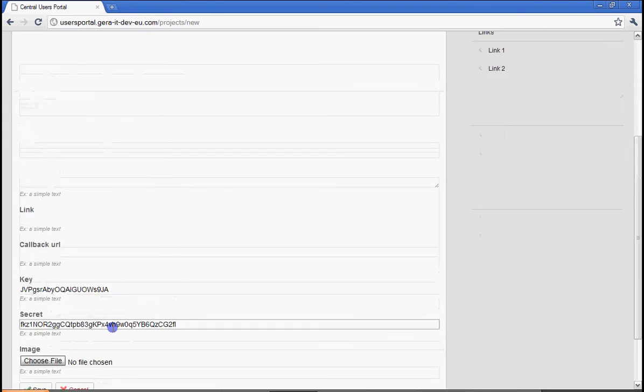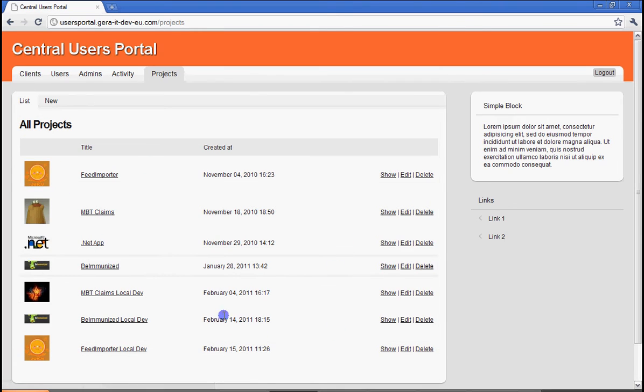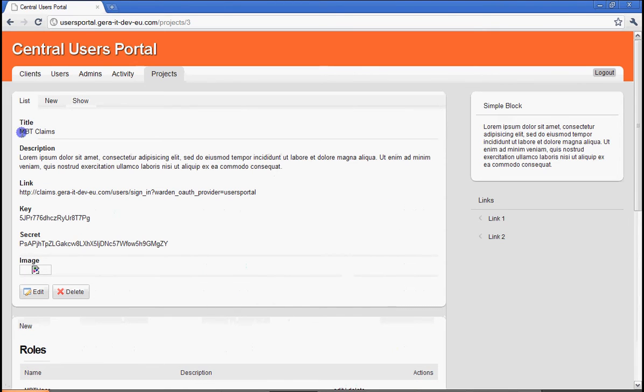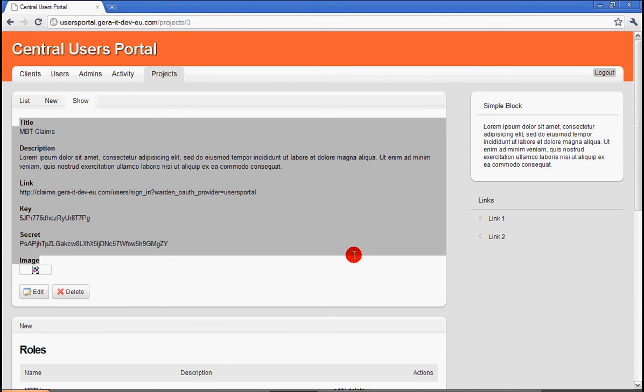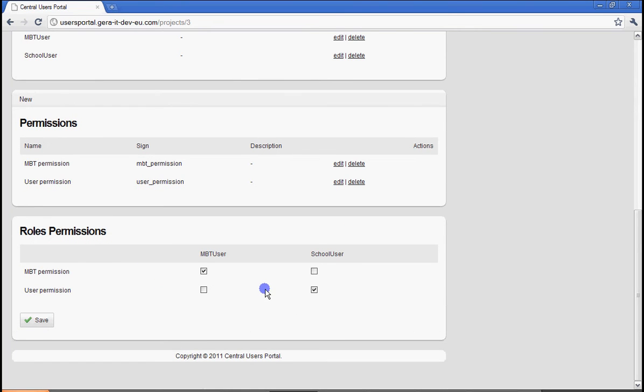So after everything is filled in, you just press save, and this application appears in this list. But what should be mentioned here is we should take a thorough look at the application details page. So we just go to show link of, for example, this application named MBT claims, and this is what we can see here. First section is the basic application properties. The next sections are the roles list, permissions list, and the roles permissions correspondence lists.